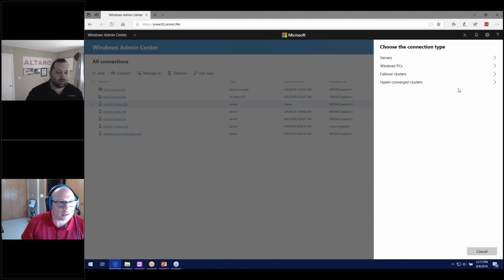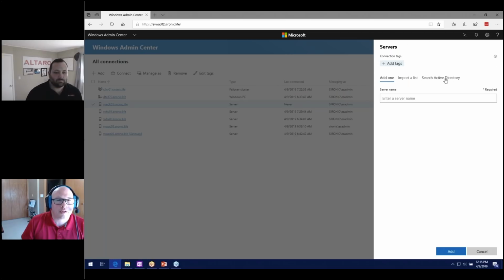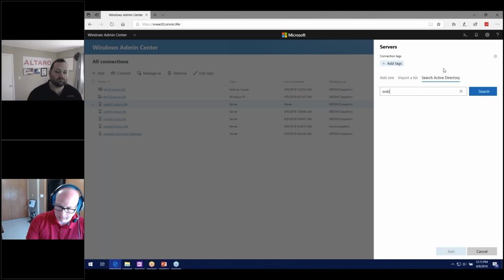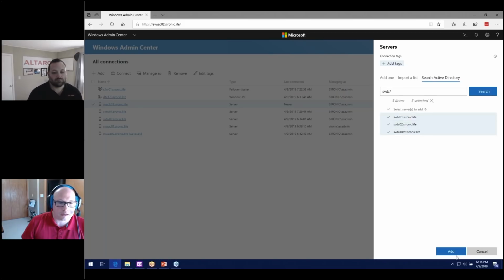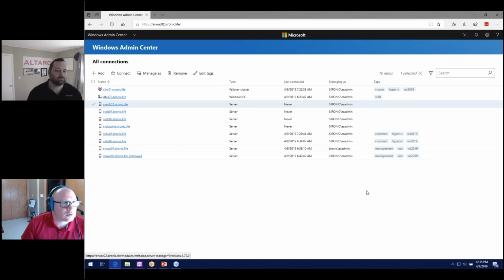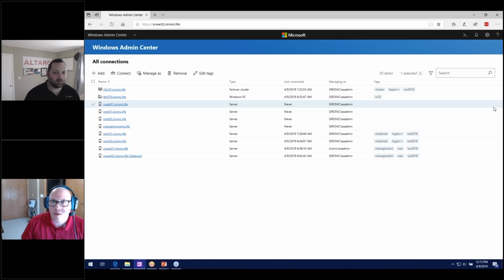But the new feature in 1903: under servers, drag over here to search Active Directory. You can put in the full name if you want, or you can do a wildcard search. Hit search, and there are all three of my domain controllers. And I can add them all at the same time, just like that. Did you want to mention the list bug that you ran into, Eric, with the Excel document?